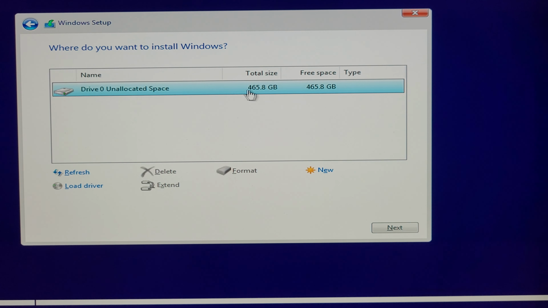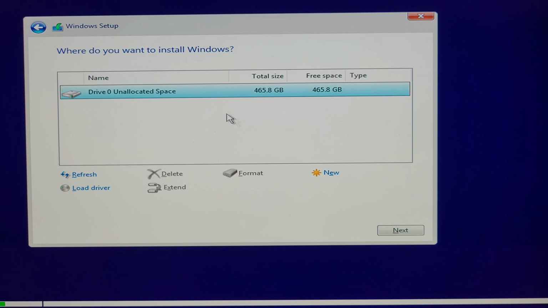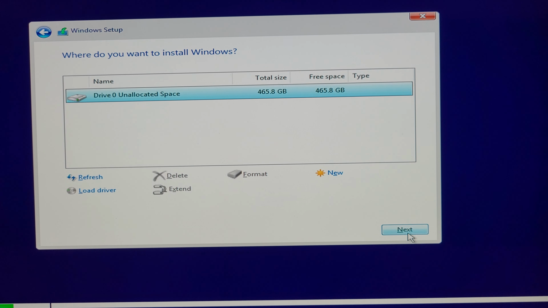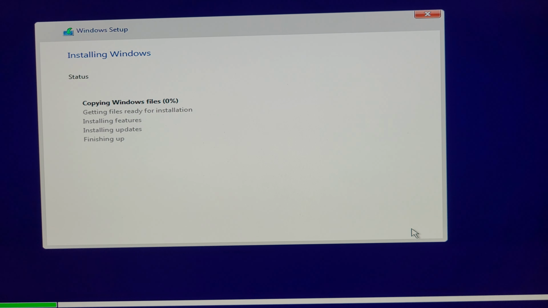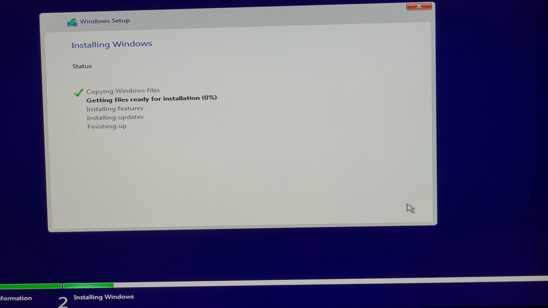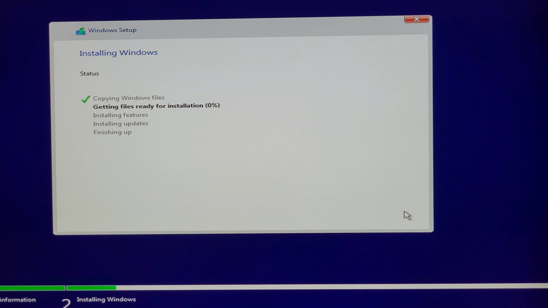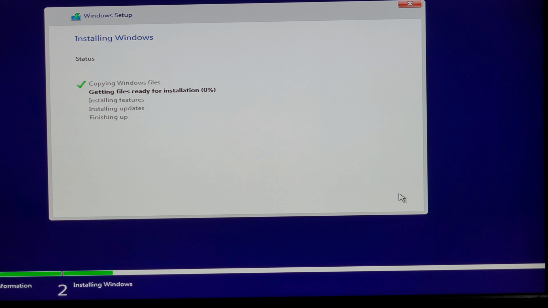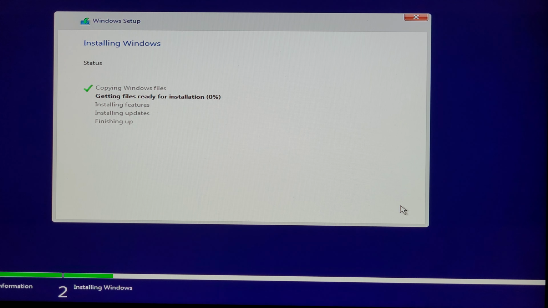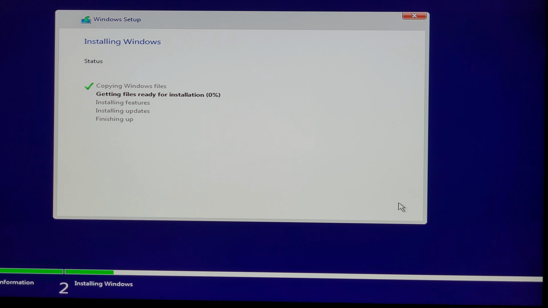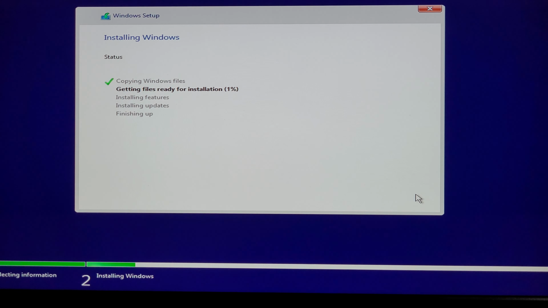It only has one hard drive, so I'm going to choose that. Next. Okay, that went faster than I expected. But this step is going to take some time, so I'm going to pause this video and I will come back to it once it's done.